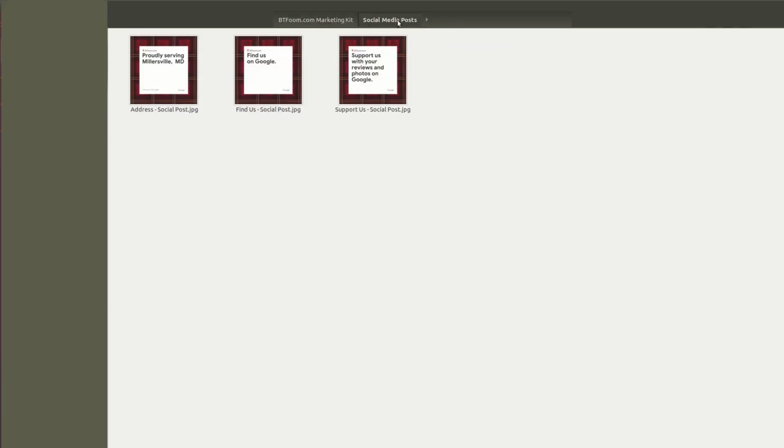Okay, so here we are inside the social media posts, and what they've created are 1080 by 1080. So they're square posts that you could use certainly for your social media. So that's what's inside of that one. Let's go back.